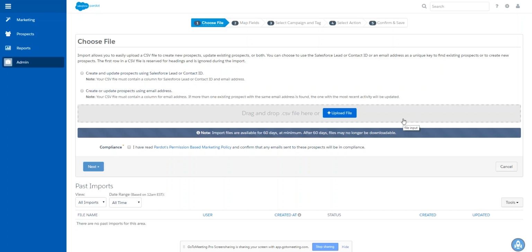So across the top, it's a wizard. It's just like the Salesforce Data Import Wizard. But there are a couple of things to point out. One is these two settings, create and update prospect using Salesforce lead or contact ID. I would always select that first one so we have one-to-one. And then upload the file. So it'll be important when you create your two lists, your oil and gas services and your oil and gas customer list, that you include the Salesforce ID in that list.